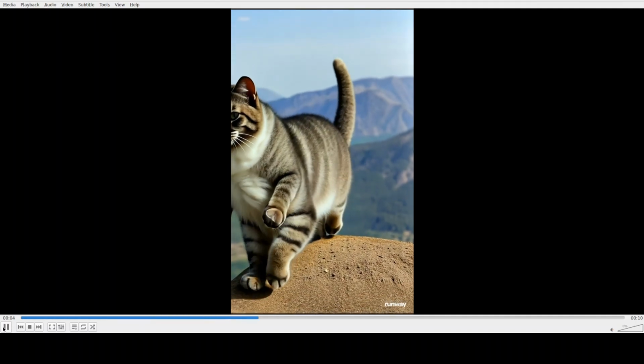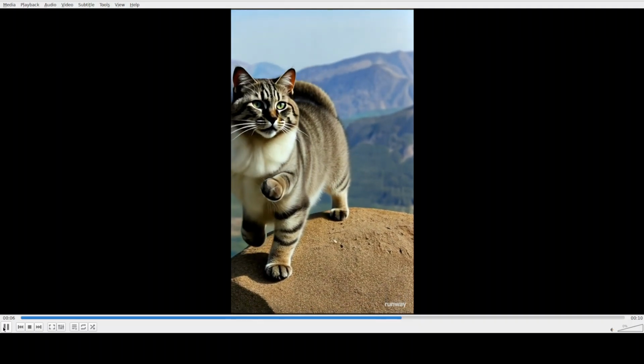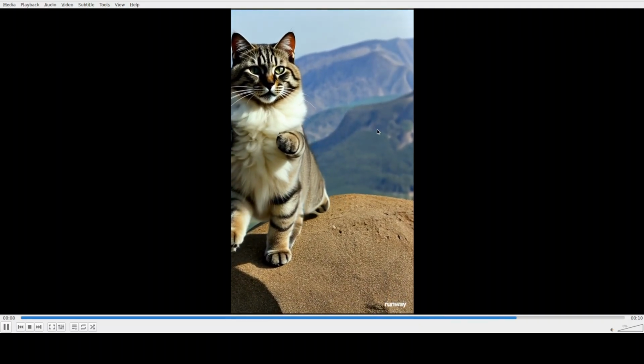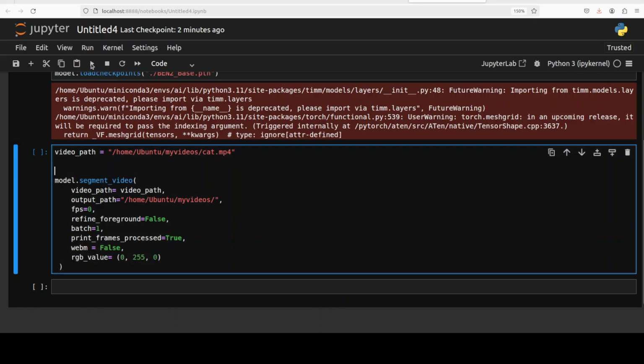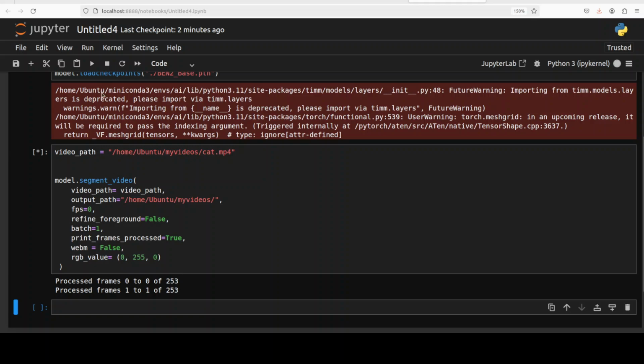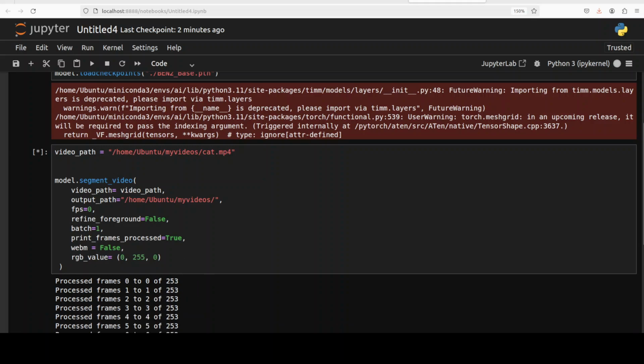There is an AI generated video of a cat. There is no audio, of course. There is a hill, there is a background of mountains. So this is a video, and let me run this. You see it is processing frame by frame. There are 253 frames which it has done. So let's wait for it.